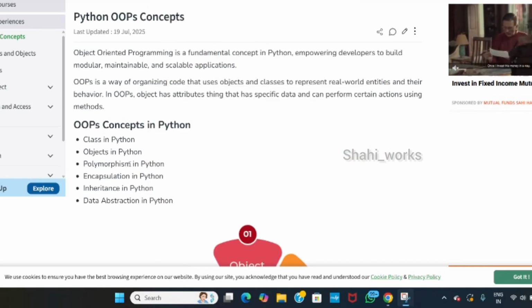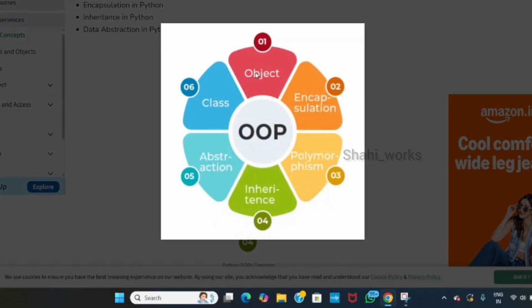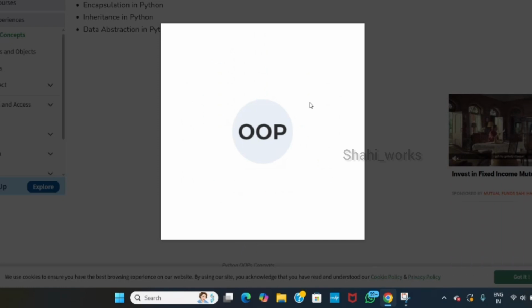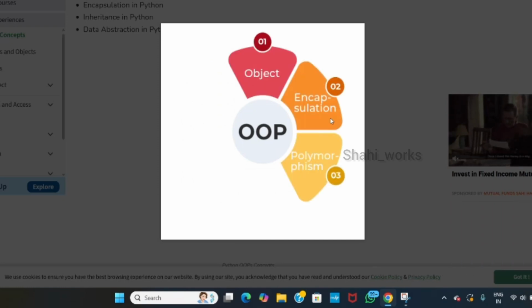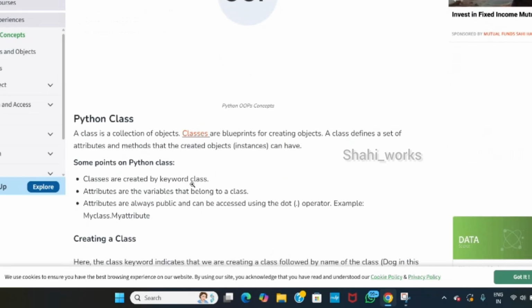The OOP concept includes class, object, polymorphism, encapsulation, inheritance, and data abstraction. I hope you all know what a class, object, encapsulation, inheritance, and abstraction are. Now let's see about each of them.